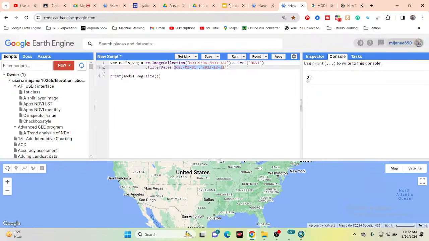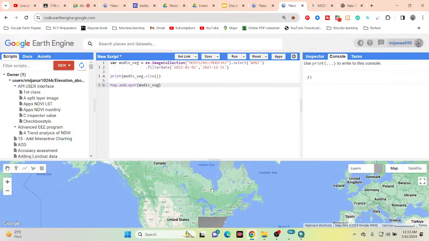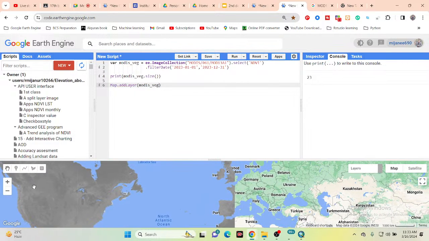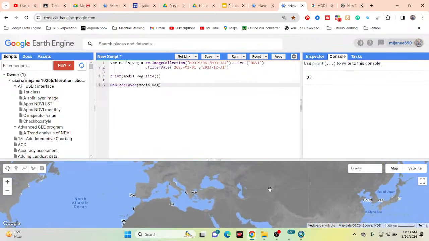Okay, so now I want to use this image collection and work with that. So for that, what can I do? I just try to show you this. Suppose map dot add layer and call this NDVI base and click run. In this time it loaded for the whole world. We can get the 1 year NDVI map. It shows this type of thing, but I want to add the visualization.